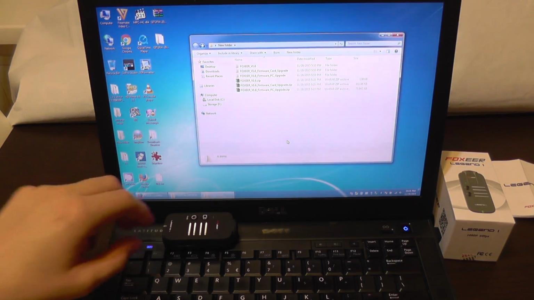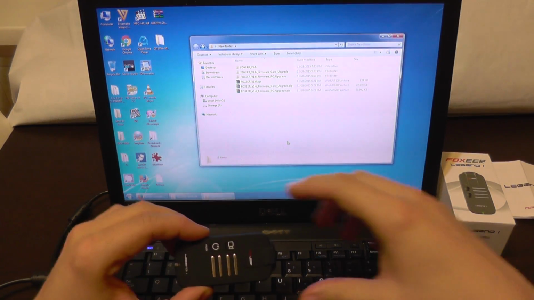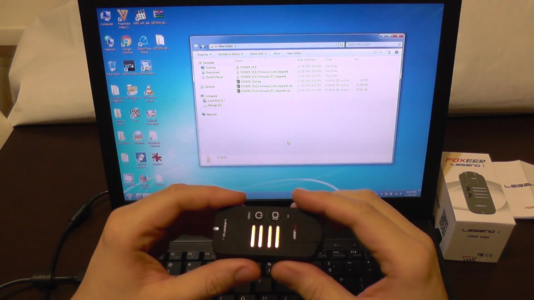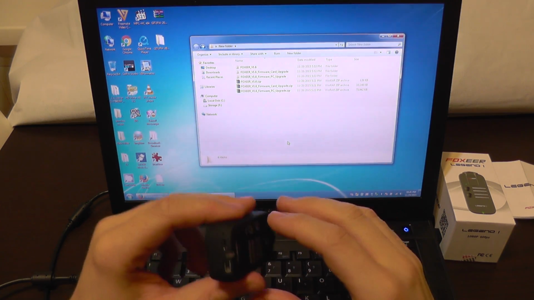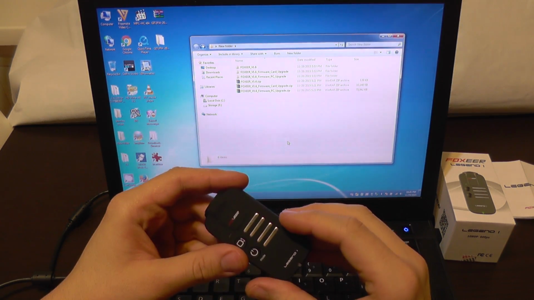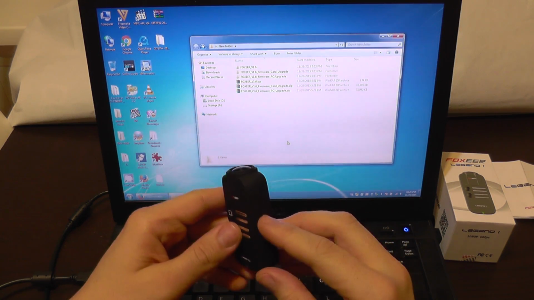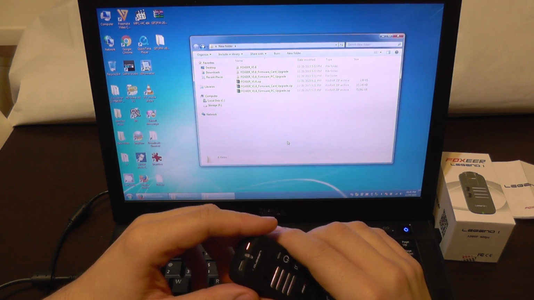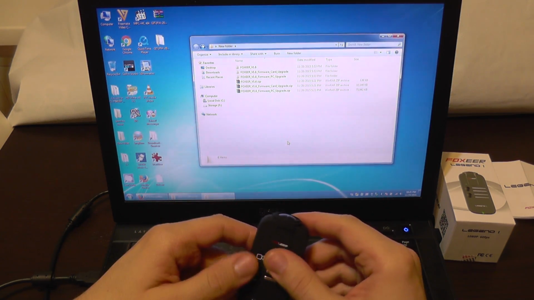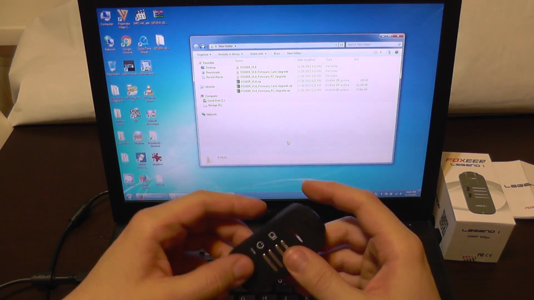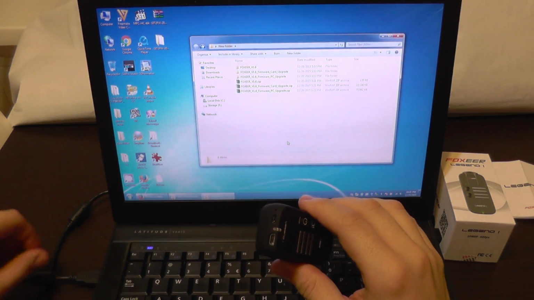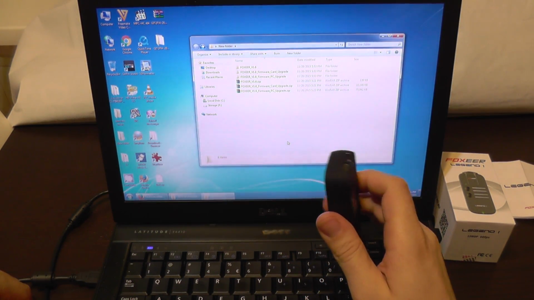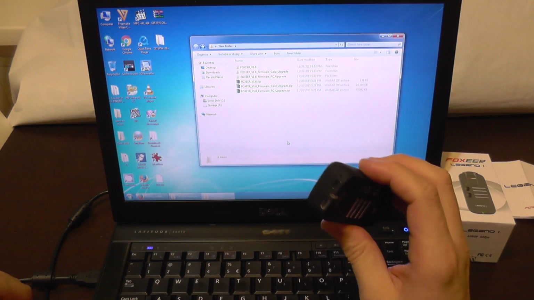As you know, the Foxeer Legend camera does not have an LCD screen, so the settings are not accessible by conventional means. And to set up a profile for the camera, to set up the resolution or the frame rate, you need to connect it to your PC and run a configuration software.